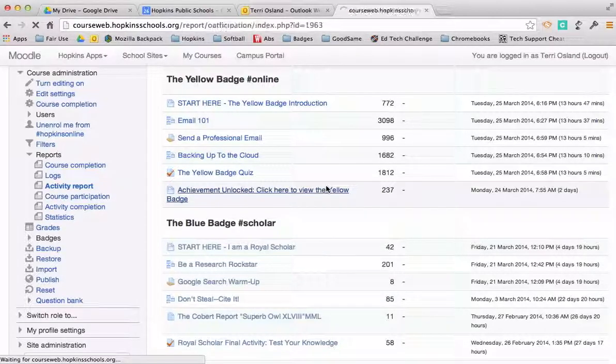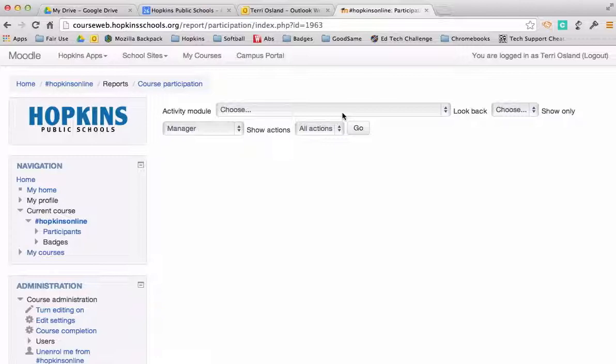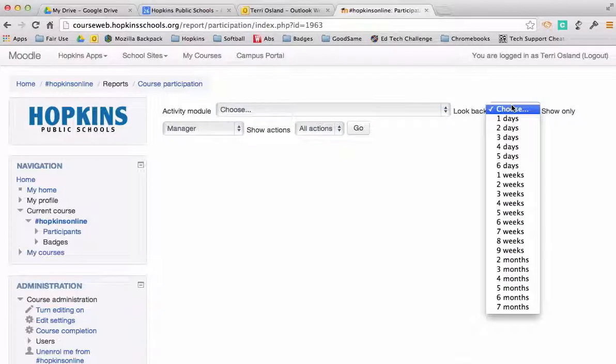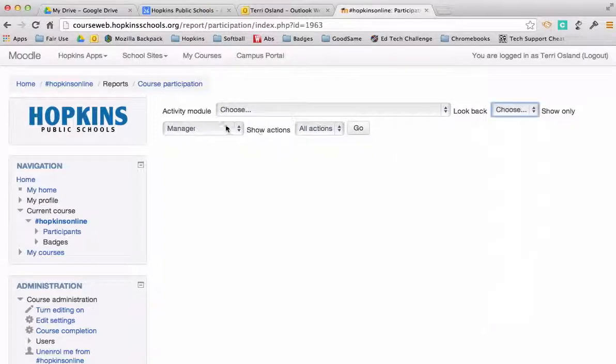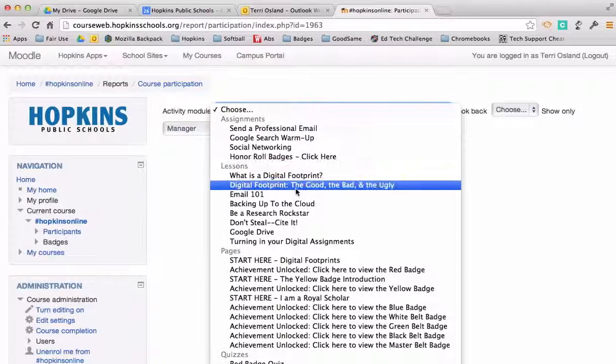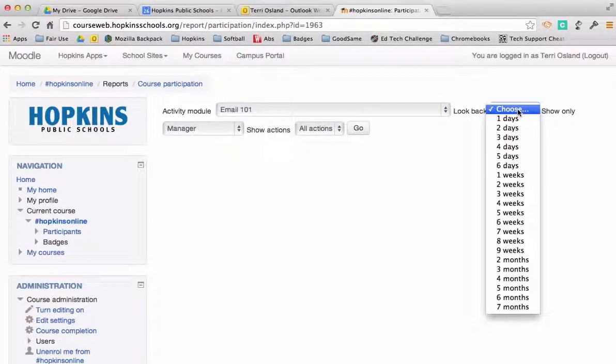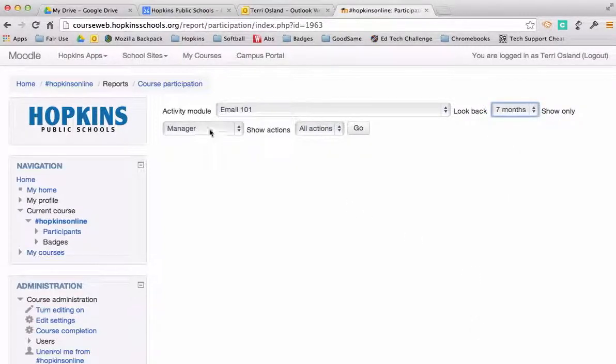Course participation, I've sort of forgotten what that is. Okay, this is a little bit like the logs, where you can choose a particular activity, and then instead of choosing one day, you can go back a certain length of time, and then you could choose your students and then a particular action, or you don't have to choose something. So for example, one assignment that's been done regularly has been email 101, and if I want to go back in the last, let's say, school year, 7 months, and I want to see a list of students that have viewed this assignment, I could click on go.